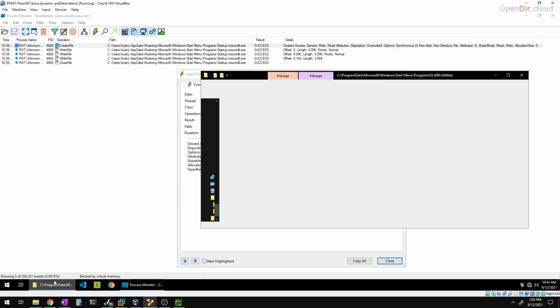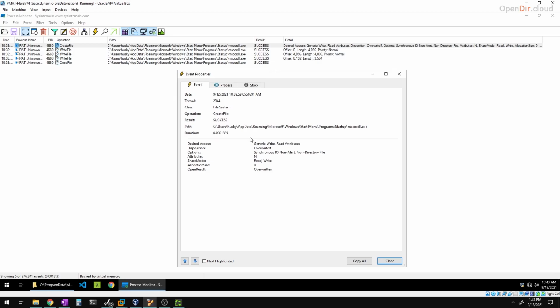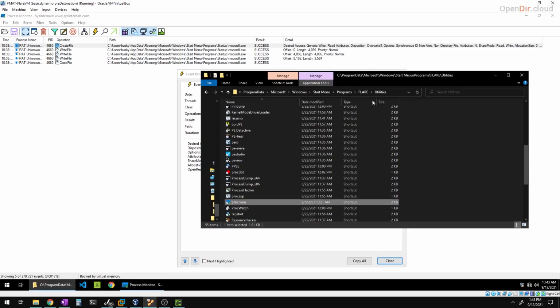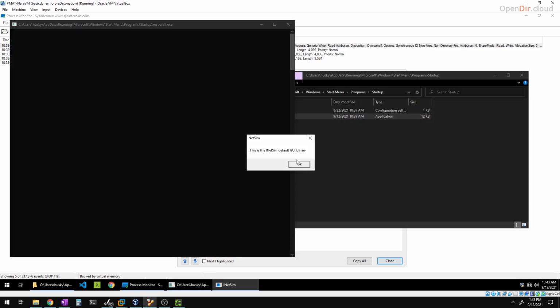And hey, why stop there? Why don't we actually open up that startup directory and see if it actually wrote something? Because it says that it succeeded, but you never quite know until you check. So let's go ahead and grab this. We'll copy, and we'll just go to any file explorer window and go to the startup directory, and sure enough, we've got mscore.dll.exe. If we double click on this, remember that this is the INetSim default GUI binary.